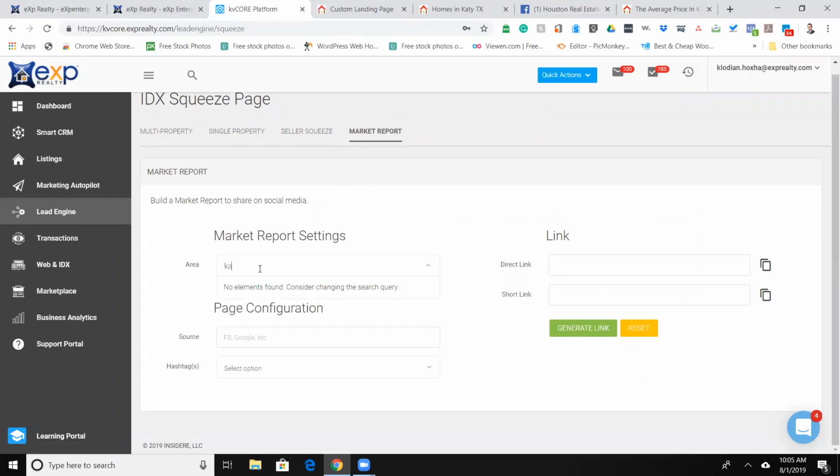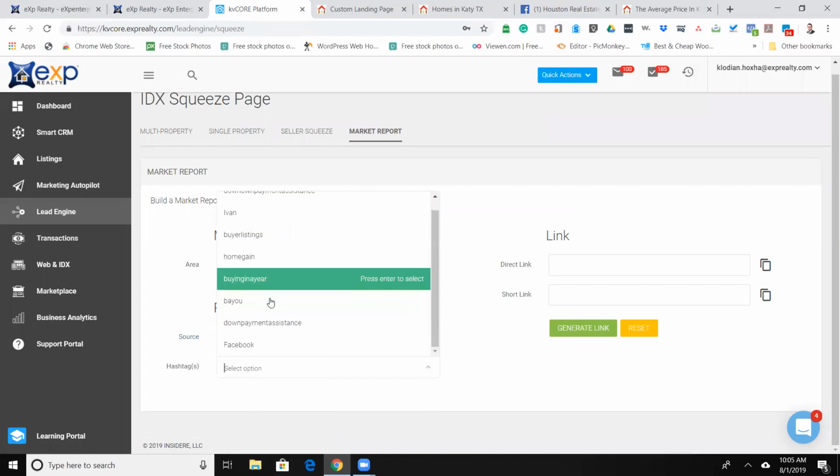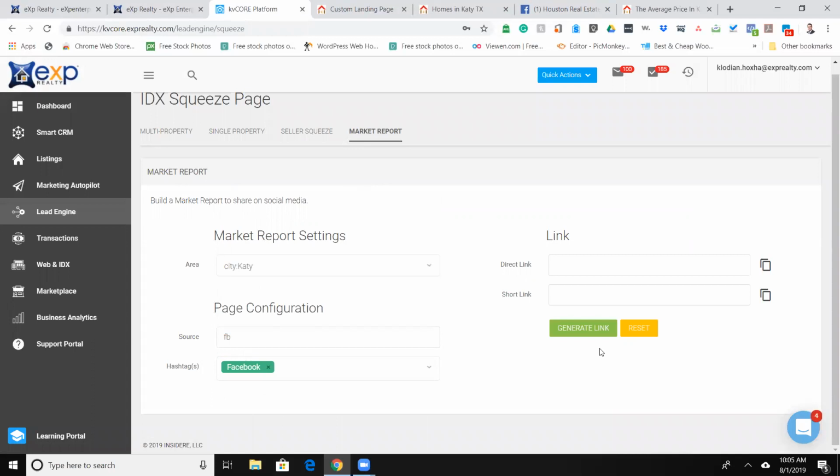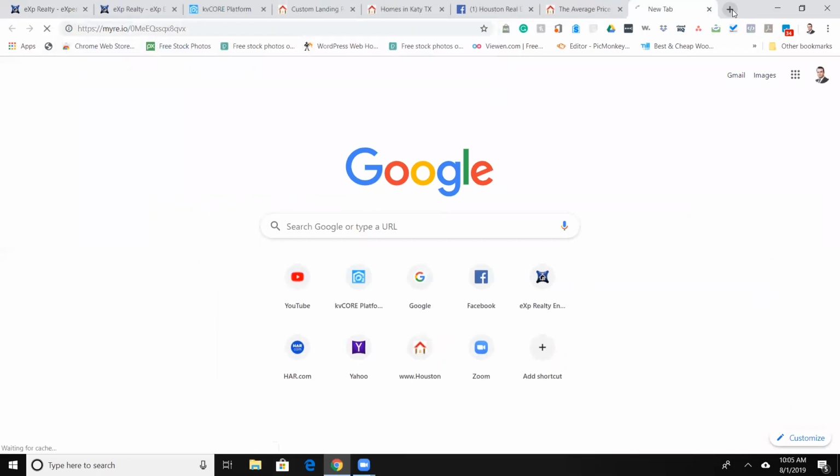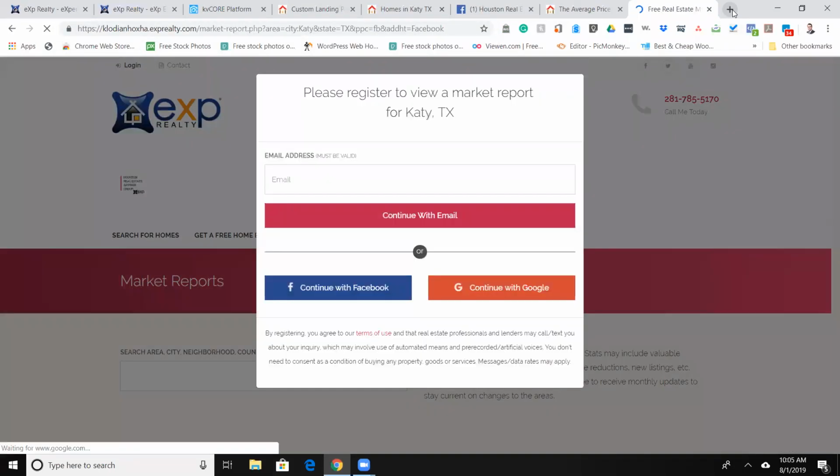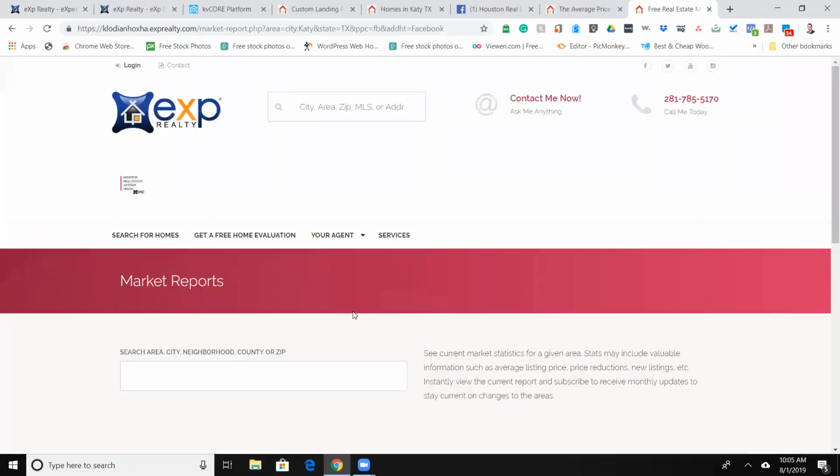So let's do Katy market report. Again, Katy market report. We'll do FB because I like to use Facebook ads, hashtag. We're going to put Facebook again, generate link. I love short links. And again, look what it generates. This is a market report. Now it's going to ask you to sign in for it, okay? But it's going to generate a market report, and it's going to ask people to put their information in there.